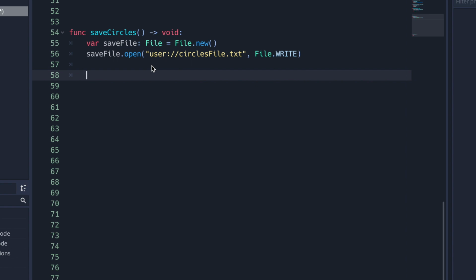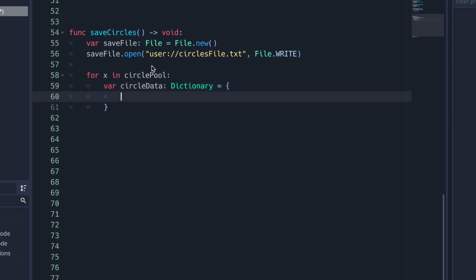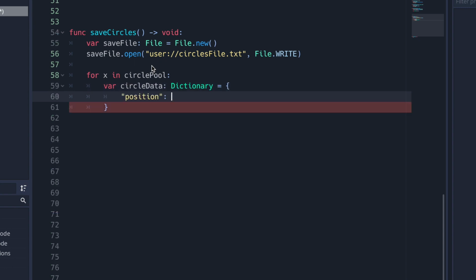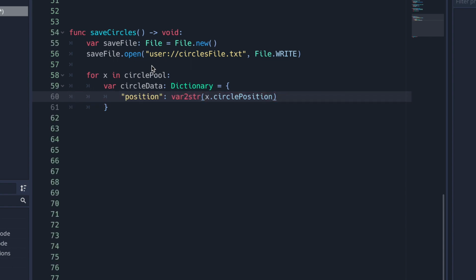To do that, we're just going to use a simple for loop, and we're going to loop over our object pool variable, which again is just an array. And from here, we're going to create our dictionary. And the first value we're going to save is the position. And here we're going to use the variable to string method, and that is because our vector2 is in fact a special data type that can't just be saved, and so we need to convert its variable data type into string format. And to do that again, we're going to use the var to string method.